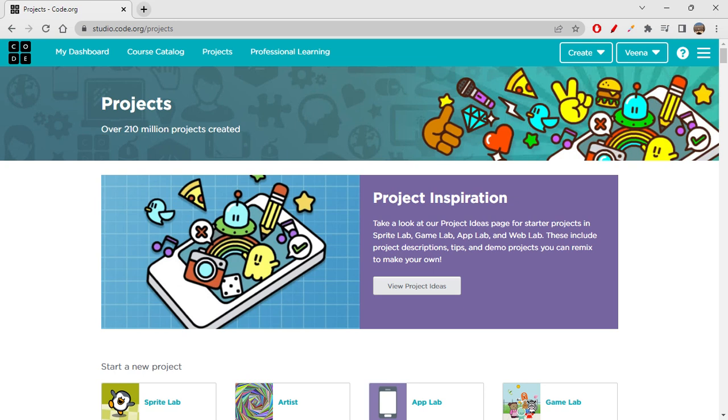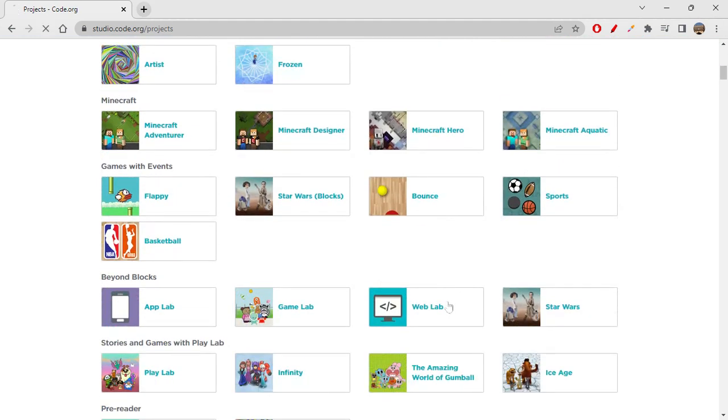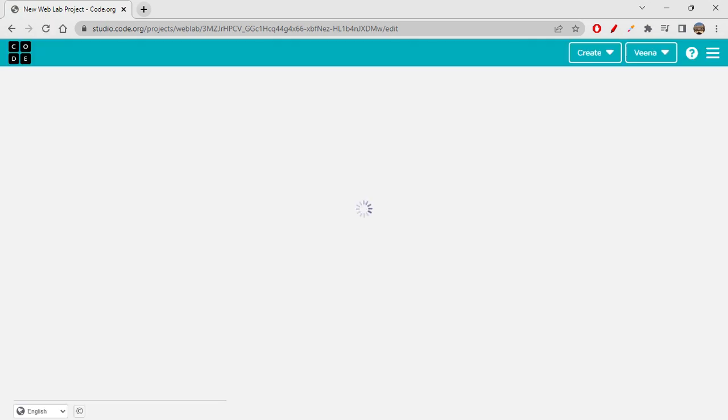property of CSS, right? Let's see and understand what is box shadow and how we can use it on any element of HTML. So to do that, let's open a new web lab project. I'm just clicking on web lab to open a web lab project.